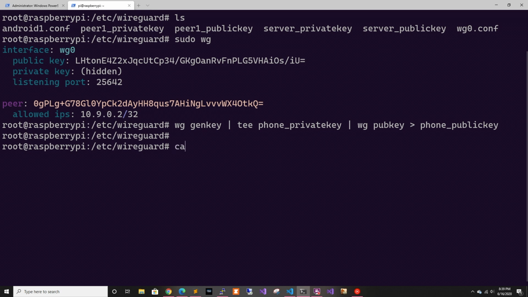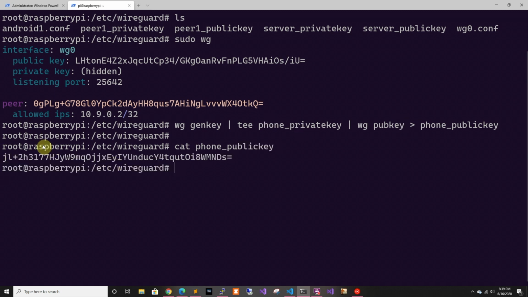Now we're going to cat the keys and we're going to copy and paste them somewhere safe so we can use them. So we're going to do cat phone public. We're going to copy this key. We're going to put it somewhere where we're going to use it later. We're going to do the same for the private key.